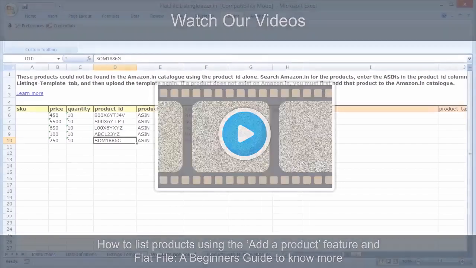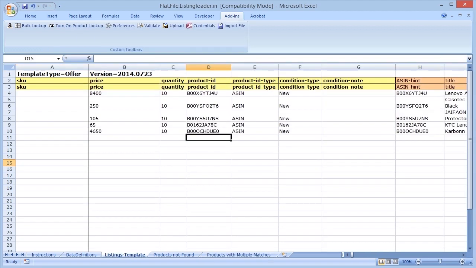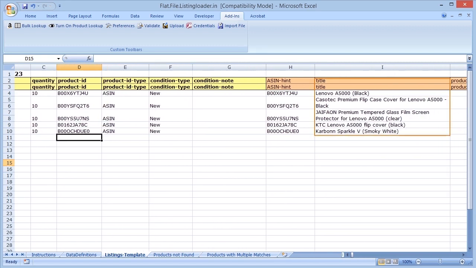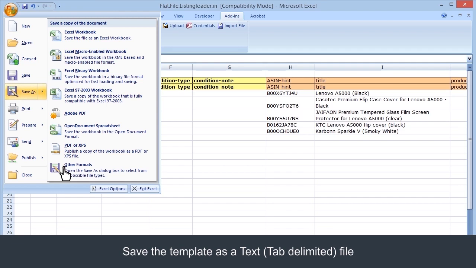to know more. The Product with Multiple Matches sheet displays a list of products that are listed twice in the Listing Loader template sheet. On choosing the right match, the product moves to the main sheet. Before saving the Listing Loader template on the Listing Template sheet, you need to ensure that product titles match with the products provided. After all the details are verified, save the template as a text tab delimited file.